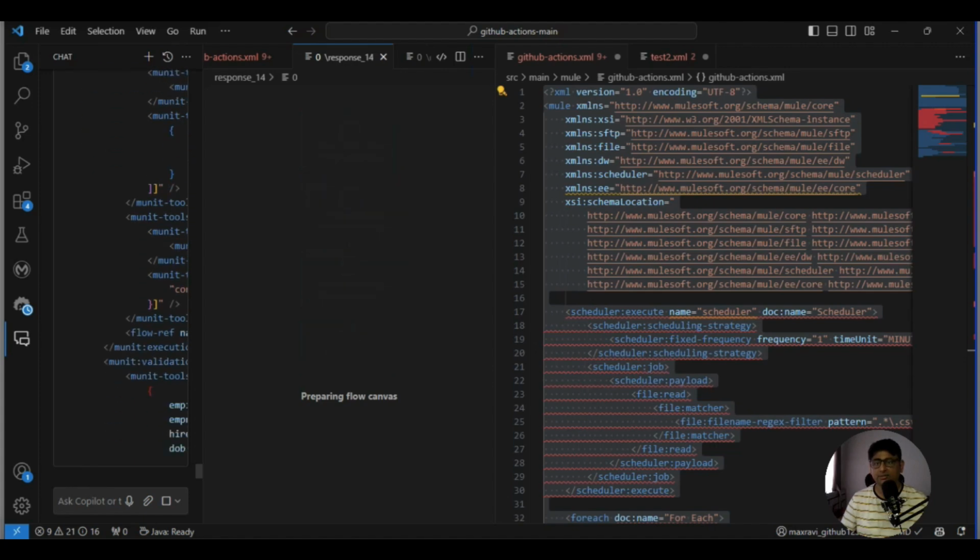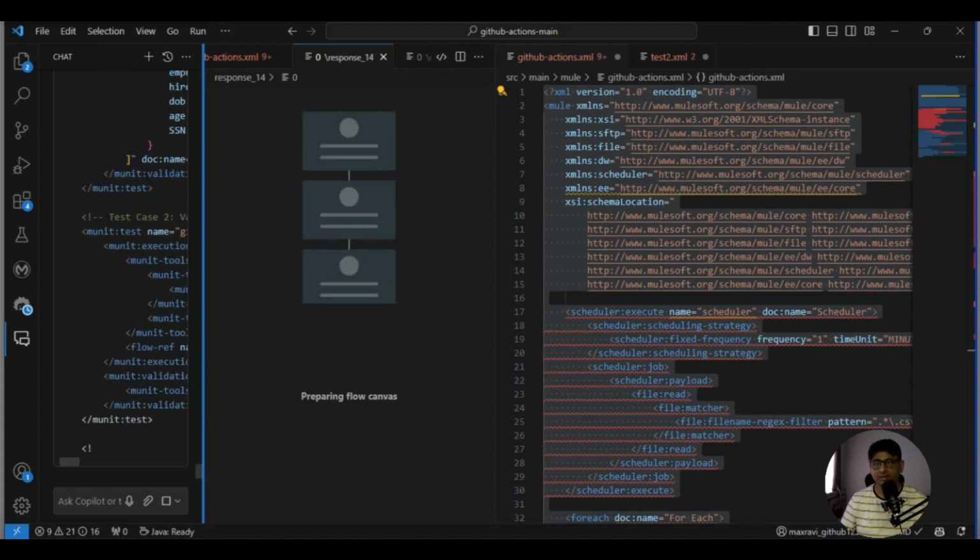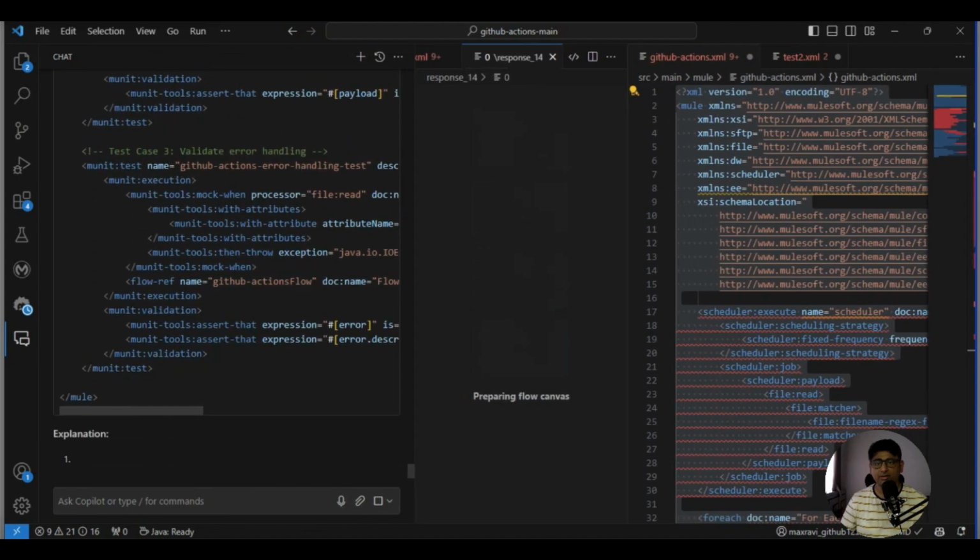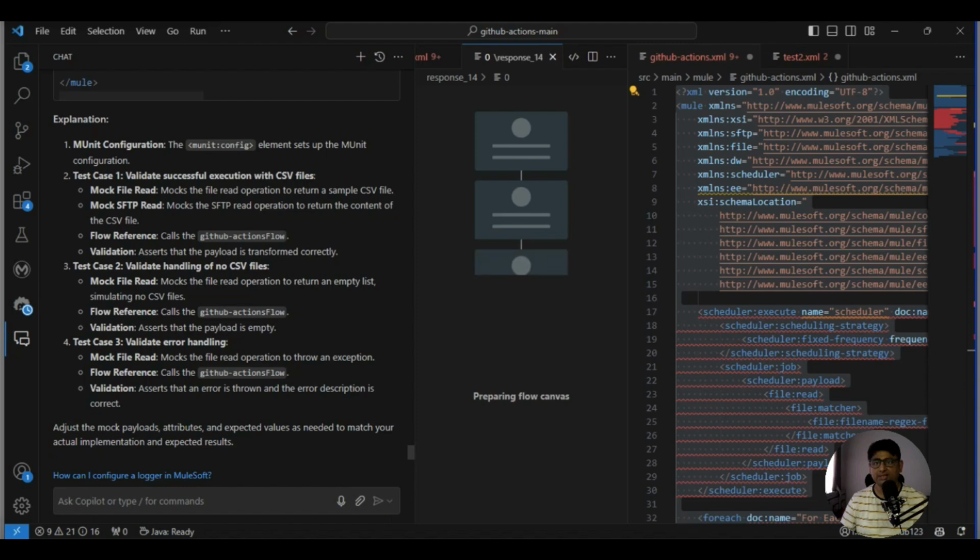Okay, it is generating. Let's maximize this window. Okay, it has created, that's good. In MuleSoft Einstein AI we have seen it was not working, but here it has given me some test cases. Let's see: validate successful execution with CSV file, validate handling of no CSV file, validate error handling. That's cool, that's very good. So at least it is giving me a start on what kind of MUnit test cases we need. My observation is GitHub Copilot is actually behaving like an AI. You can put any kind of text here, even random or something vague in your mind, and it is still trying to generate the code based on the AI prompt.